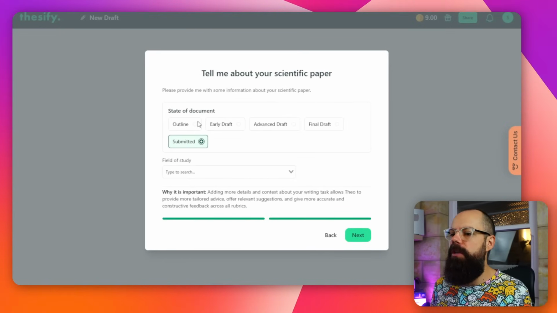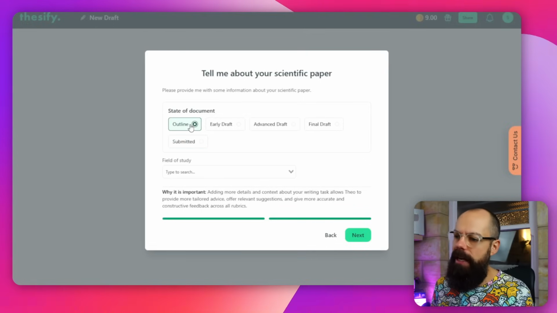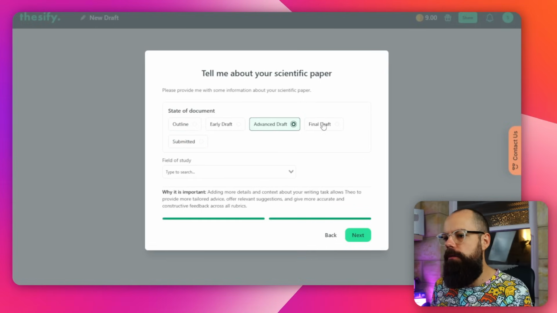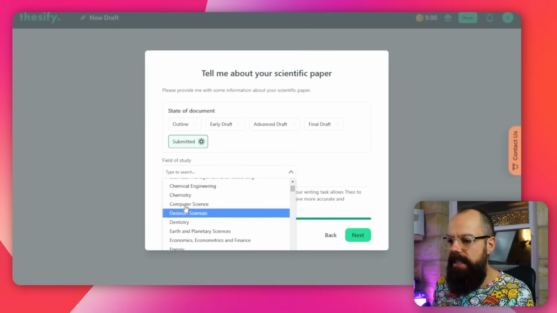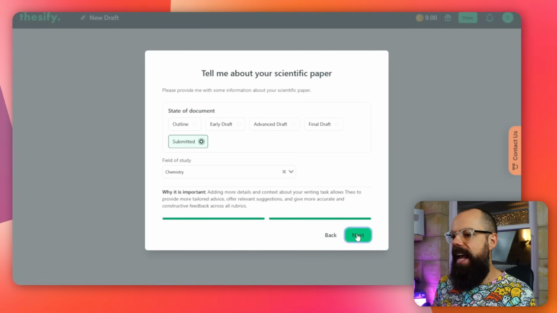And then here it's one that is submitted, but you can also provide an outline, early draft, advanced draft, or final draft. At the moment, they've told me that this doesn't really help the response, but in the future it will. So make sure you fill this out. This one is submitted, and then the type of study down here is chemistry. And that's gonna give me field specific and field appropriate responses. And then we click next, and then we do our AI waiting game.